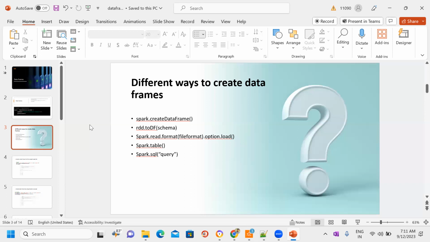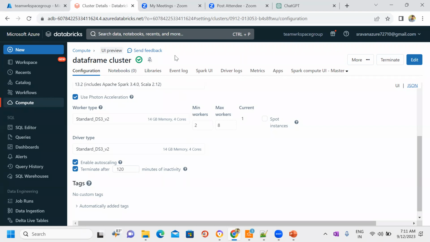Let me jump into this cluster. Yes, now the cluster is created successfully.